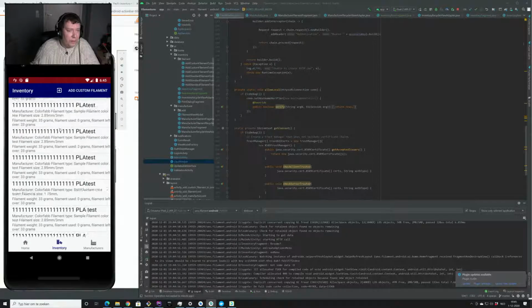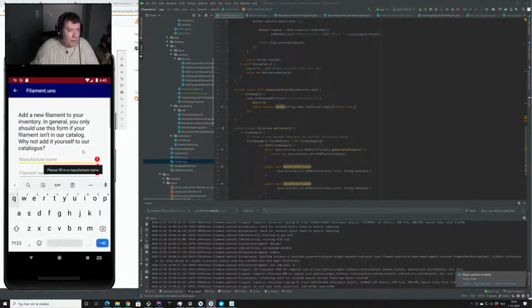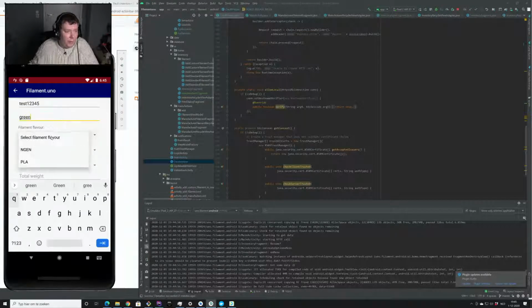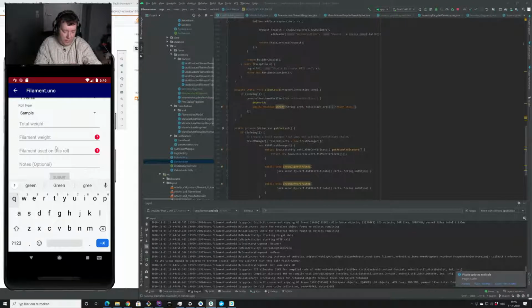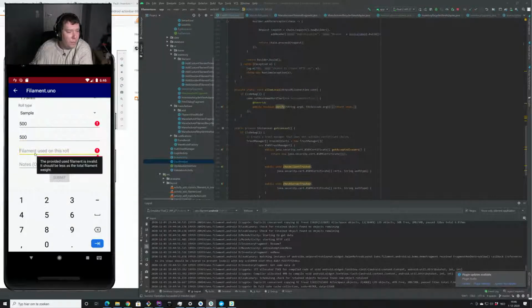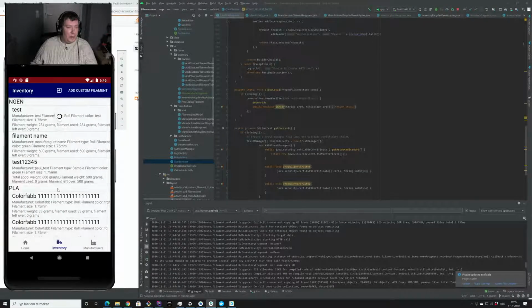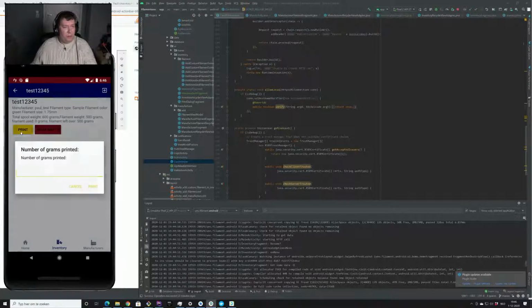I don't know which one it was, of course. Let me add a new filament, and I want to add it as engine. Yes. So let's add a new filament, and then under engine we have now this one. So we have 600 grams, so let's print 50 grams.